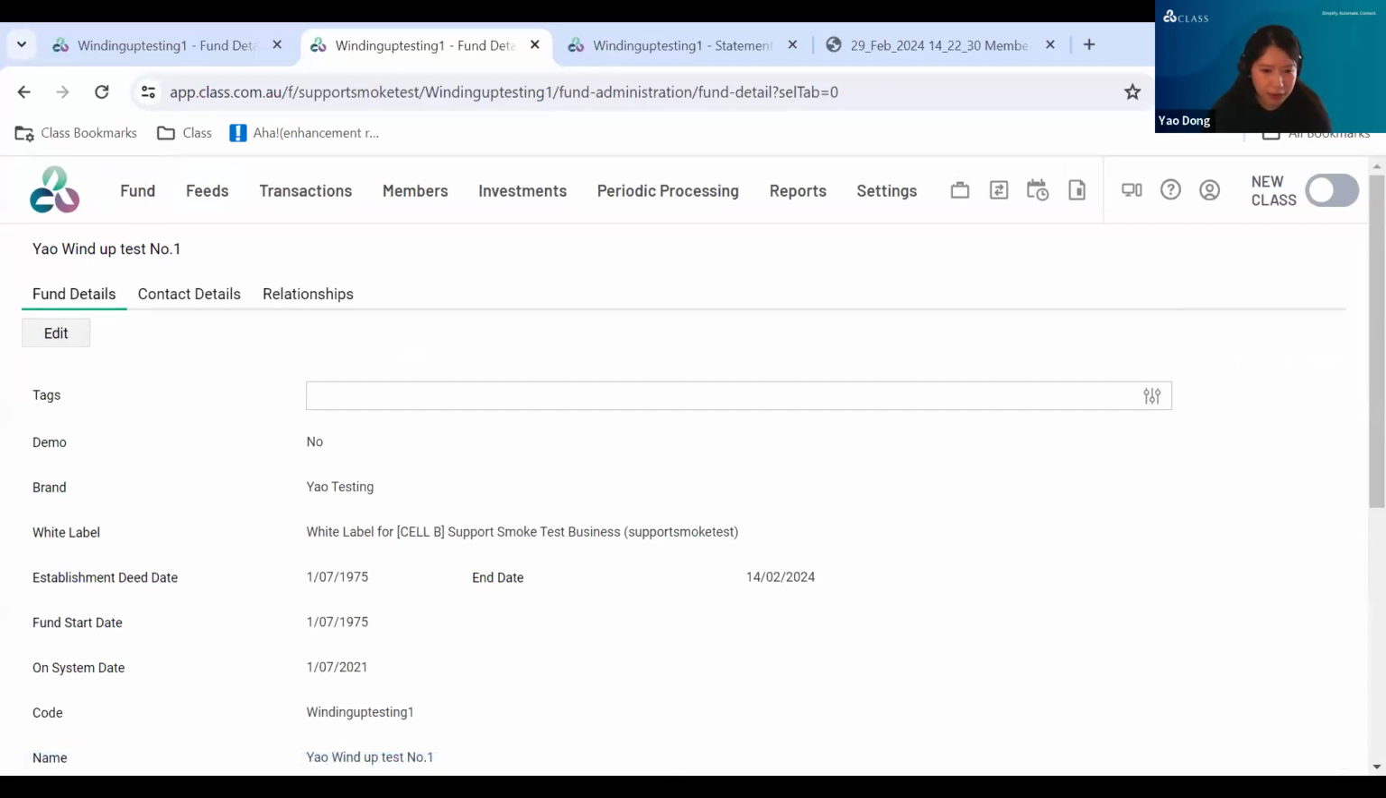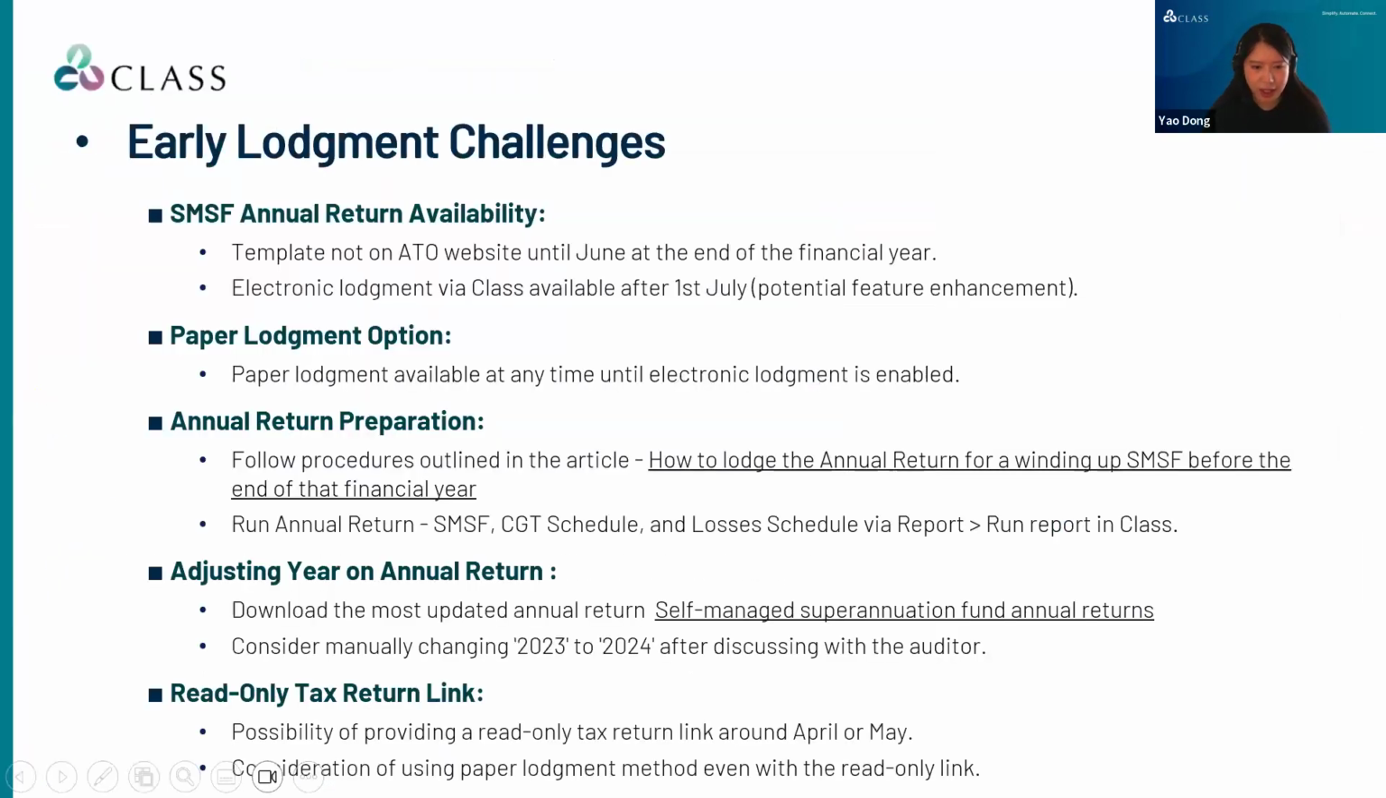Let's just go back to our slides. Okay, so we have finished our case study. Then we are going to discuss a very common question when we talk about the winding up fund in class. So when it comes to lodging the annual return for a winding up fund, a very common question we receive is how to do it before the end of the financial year.